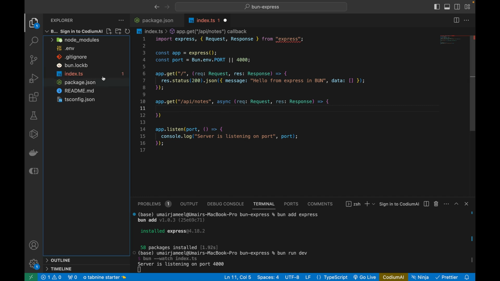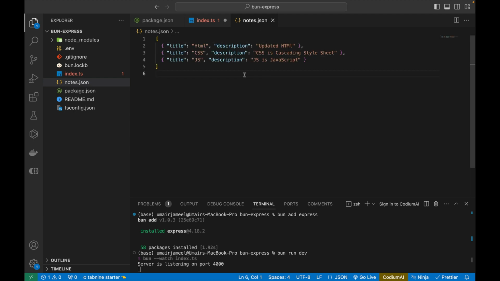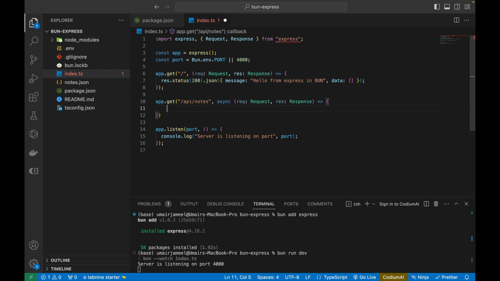So for getting the data, I'll be using and creating a new file over here, and that will be the JSON file. So I will write nodes.json. So in this file, I will be pasting some data that we can actually use as the data for the database, a mock data you can say. Okay, so it has the title and the description, and I will be modifying this data by adding, editing, and deleting different objects of the nodes in this file.